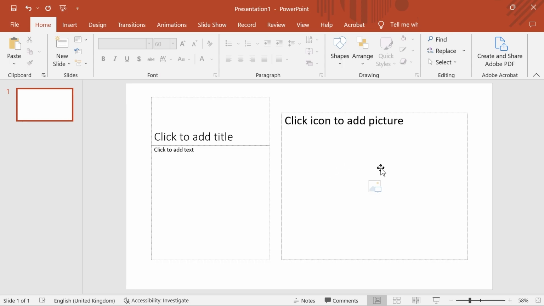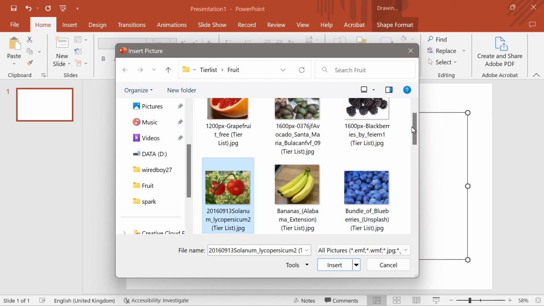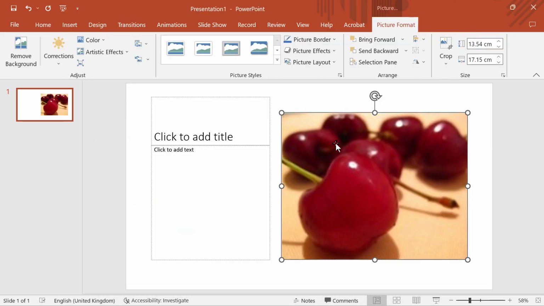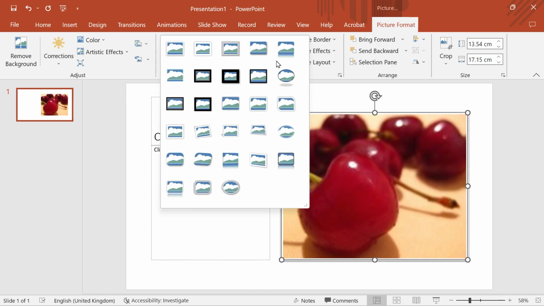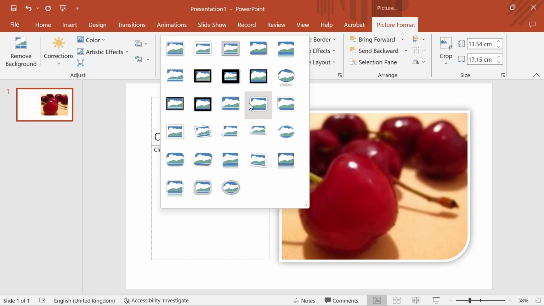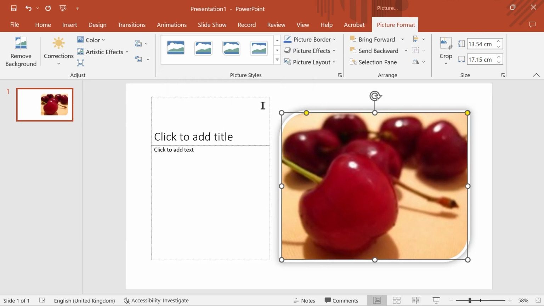And what I wanted to do is, let's have a look. We're going to get a picture and I'm going to choose, that is tomatoes. I wanted to choose the cherries actually. And the cherries go in there. And you'll notice that here, in this tab, we've got picture format. So we can do a bunch of different stuff. You could do little borders around it, and you can choose a bunch of different ones. And it's cool because it updates in real time as well. So that's kind of fun. Let's go for that one.